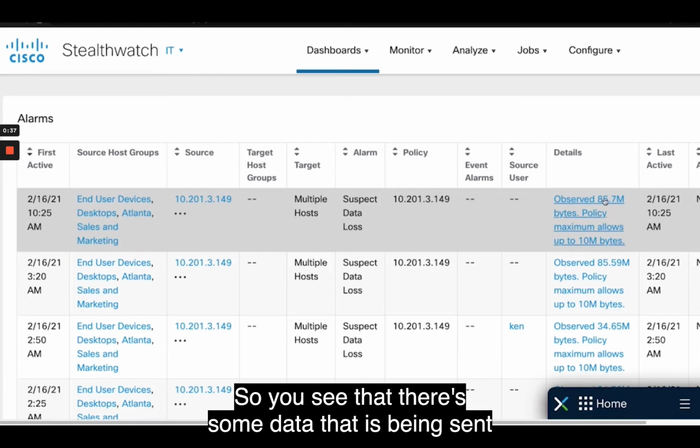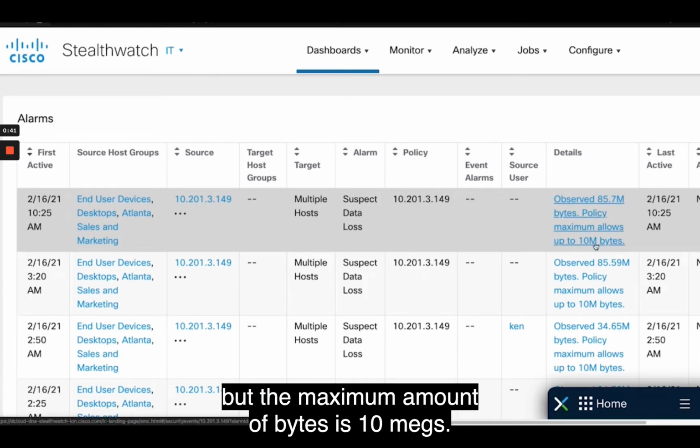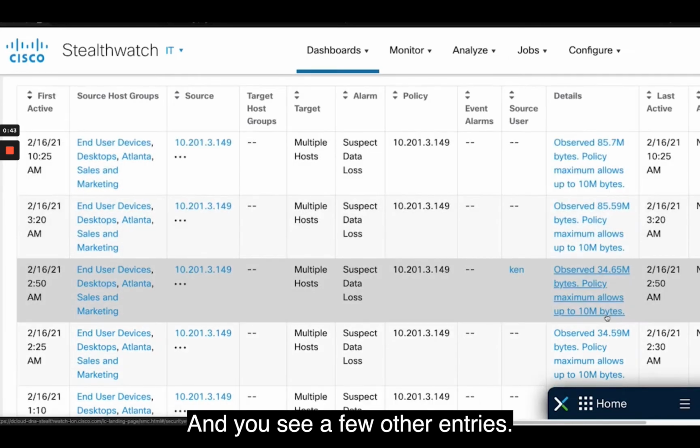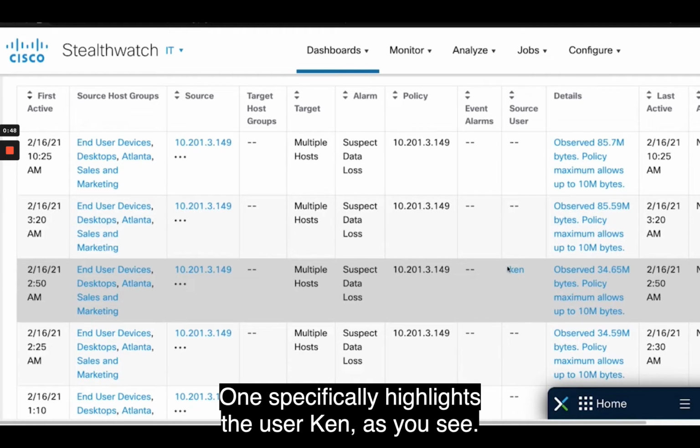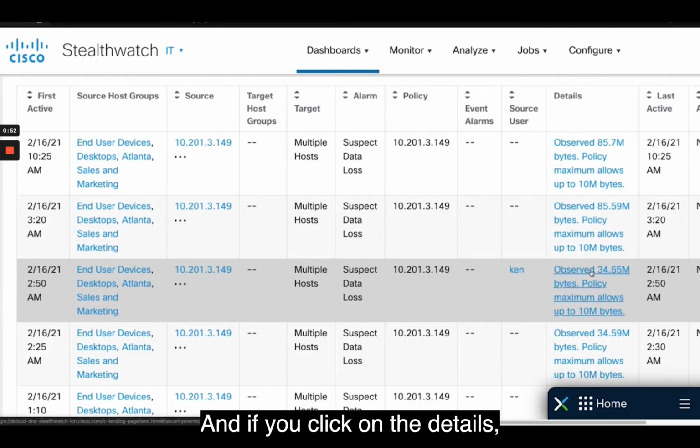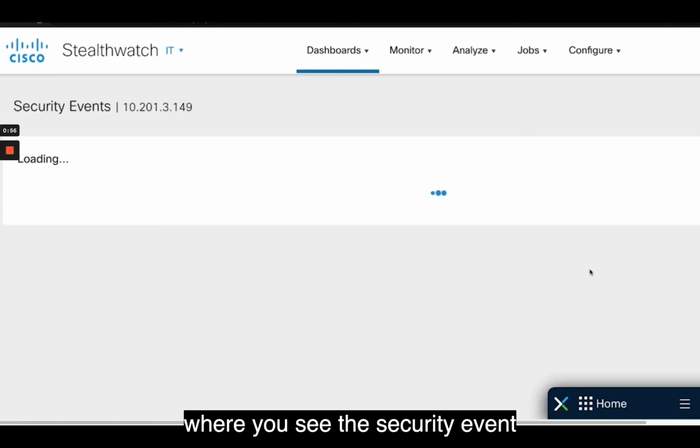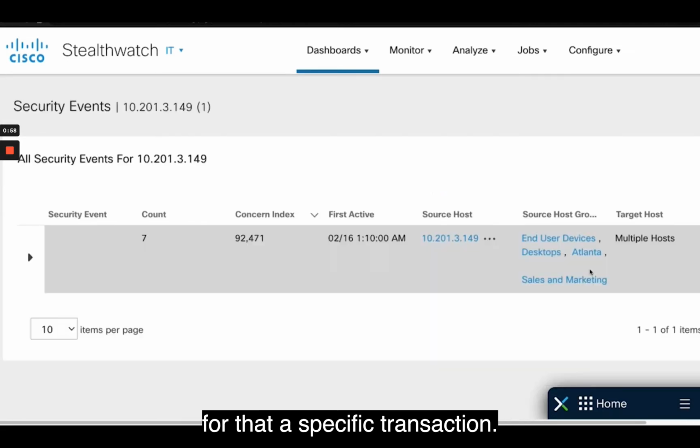So you see that there's some data being sent, but the maximum amount of bytes is 10 megs, right? And you see a few other entries. One specifically highlights the user Ken, as you see, right? And if you click on the details, it will take you to this page where you see the security events for that specific transaction, right?